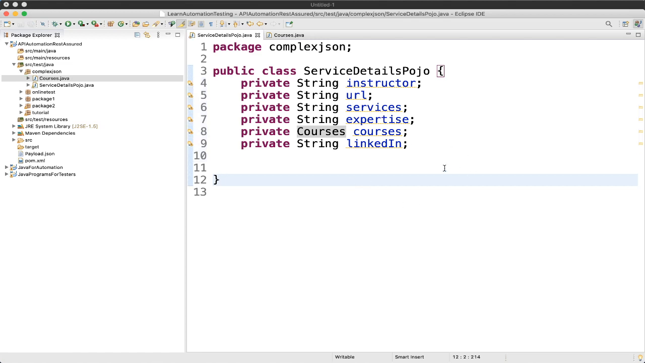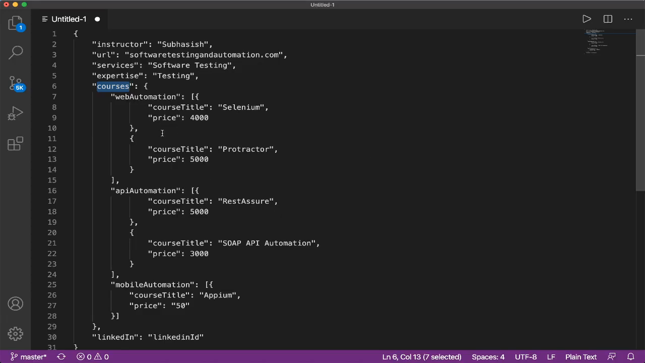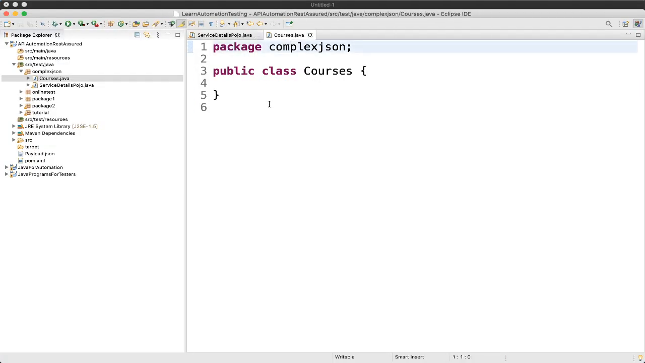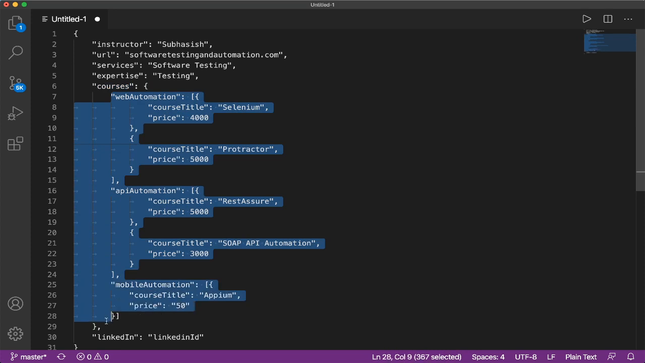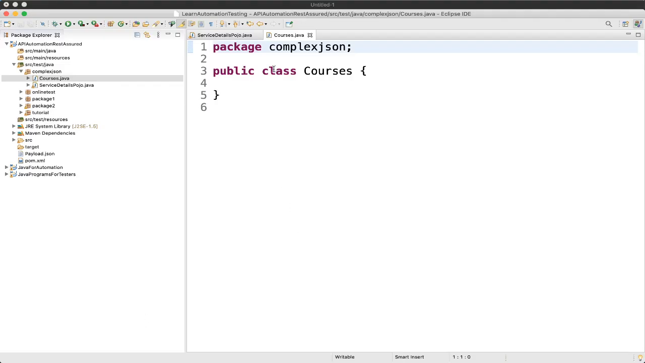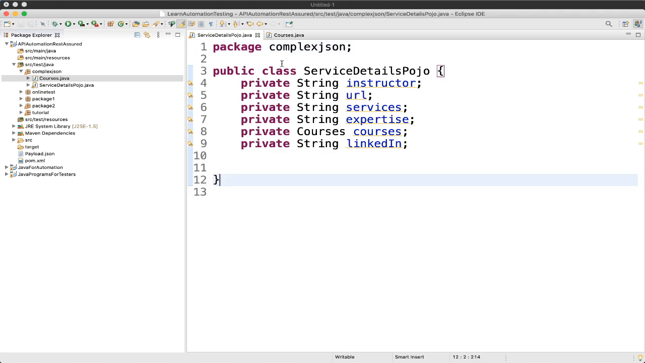Now, in the Courses class, we'll define all these details. For now, just park this, and let's understand only these fields: instructor, URL, services, expertise, courses, and LinkedIn. So I'm not going there; let me explain here first.